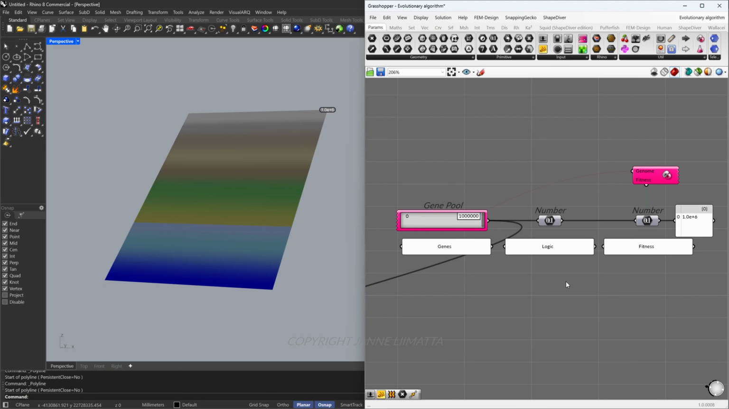Then we have some logic. This is where the calculations happen. This is something that you define. It can be a calculation for steel beams, geometry intersections, just about anything. The important part is that it must spit out a fitness value as an output in numerical form. This is the value that we will either try to maximize or minimize.